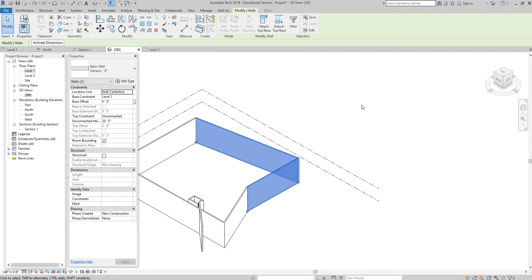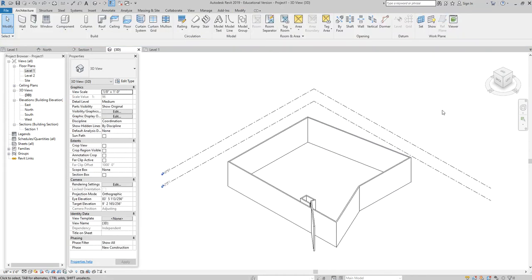Any questions on any of that so far? Okay. So as we move through some of the commands in Revit, I'll just kind of remind you how I'm picking things to help you be able to navigate that a little bit better.